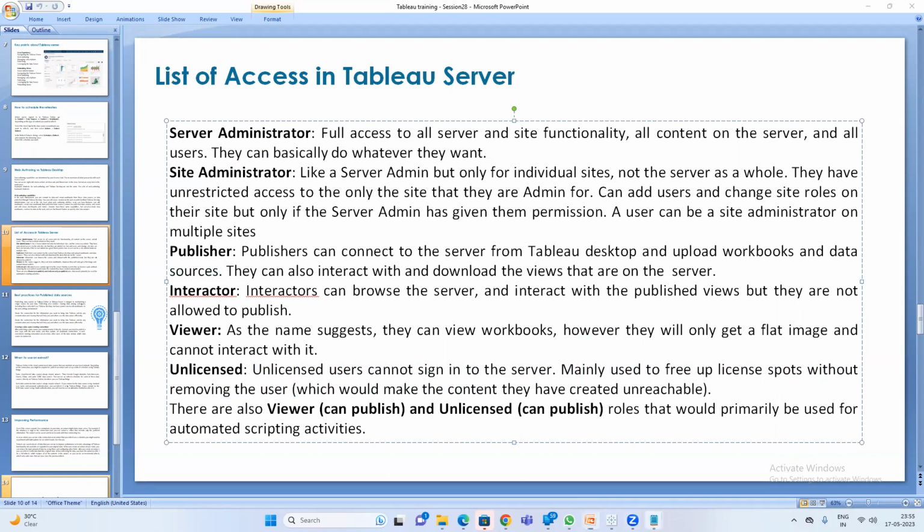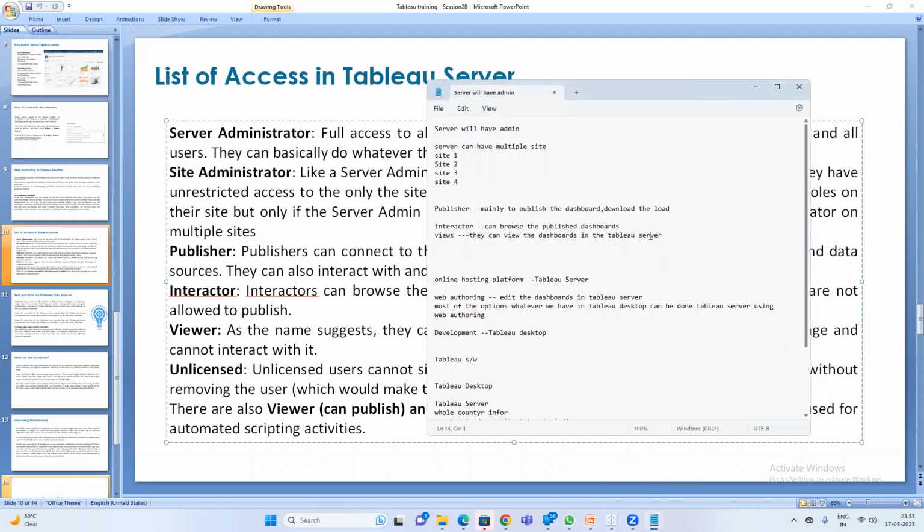So for every user that we provide access, that will be considered as one Tableau server license. Okay, so we need to pay for each and every access that we provide to a user. I mean, the organization has to pay for the services which are provided by Tableau server for each and every user.